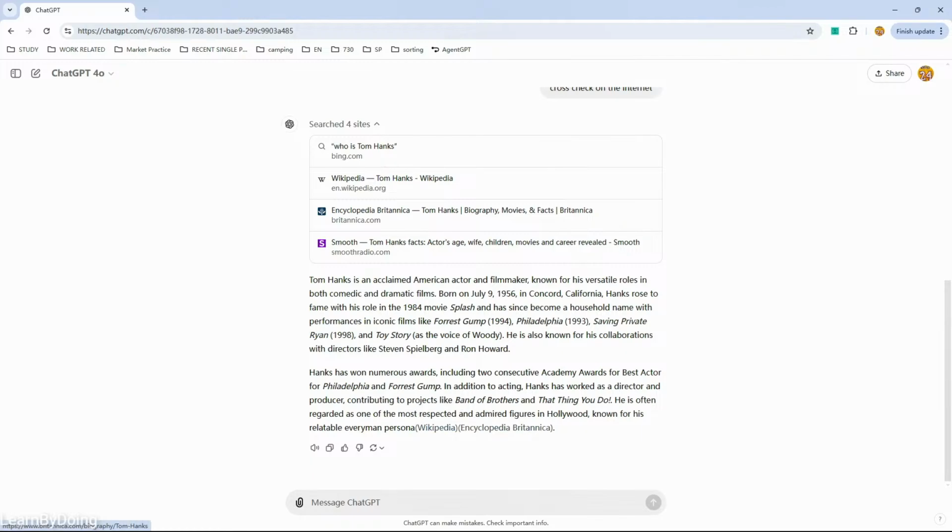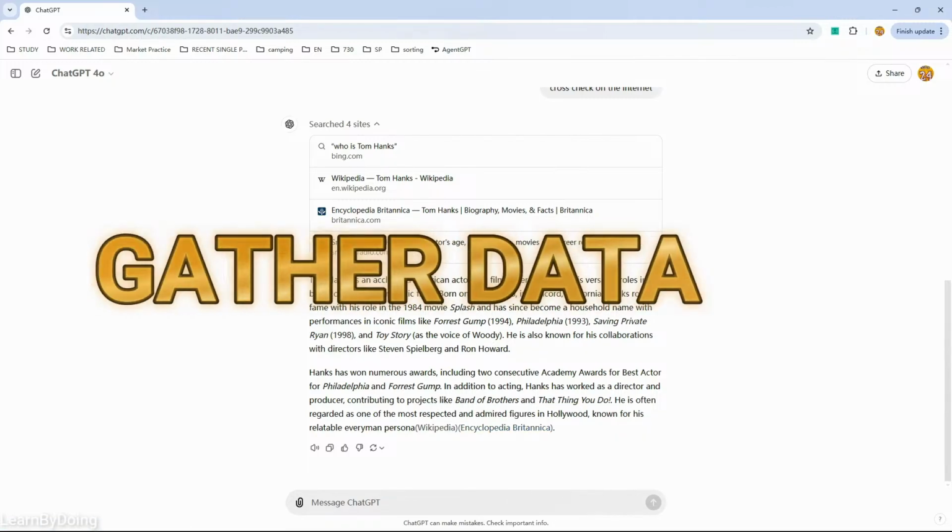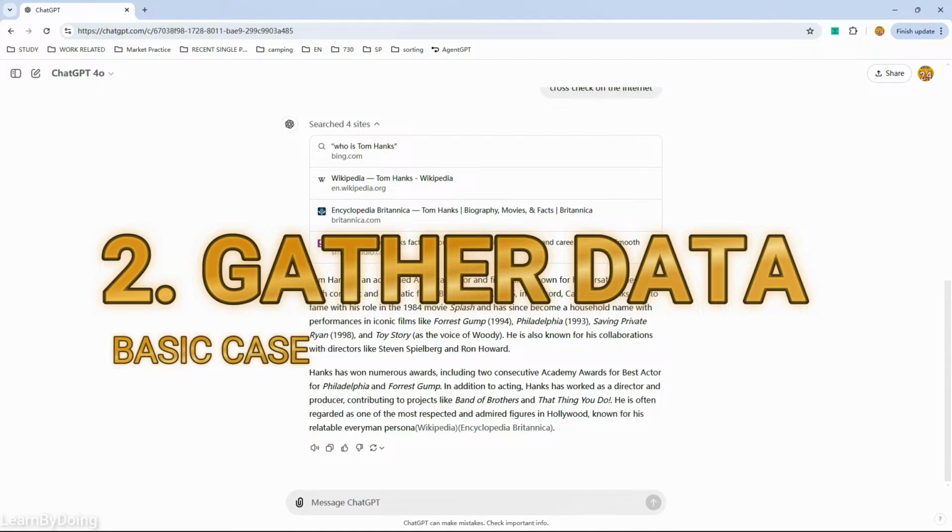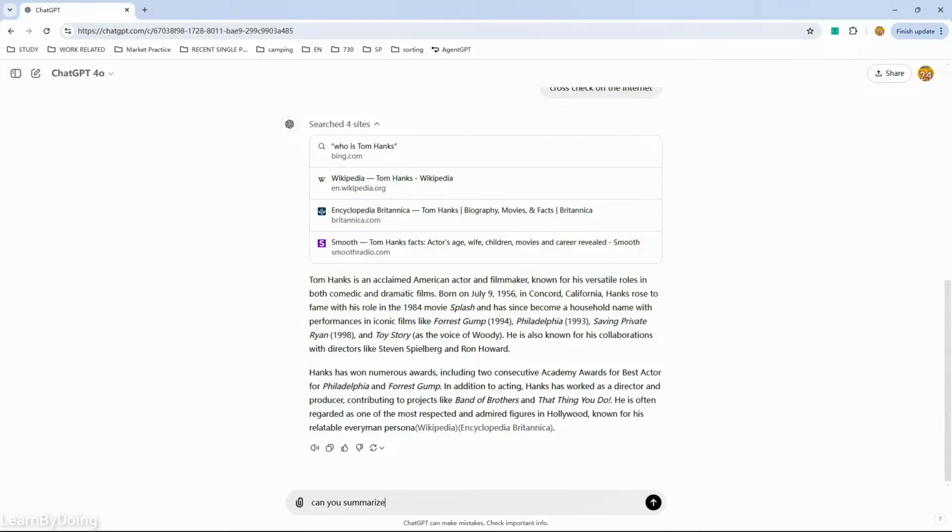And you can see also here are citations where you can go directly to the source of the information. It will make the results more reliable. Case number two, if we go on with this question, let's see, can you summarize some statistics about Tom Hanks in his career? Cite sources.